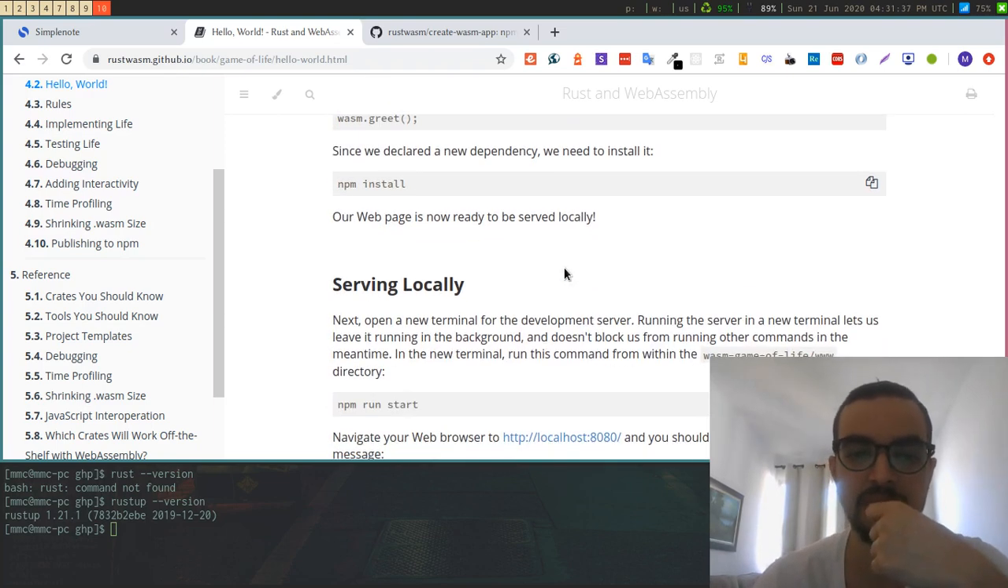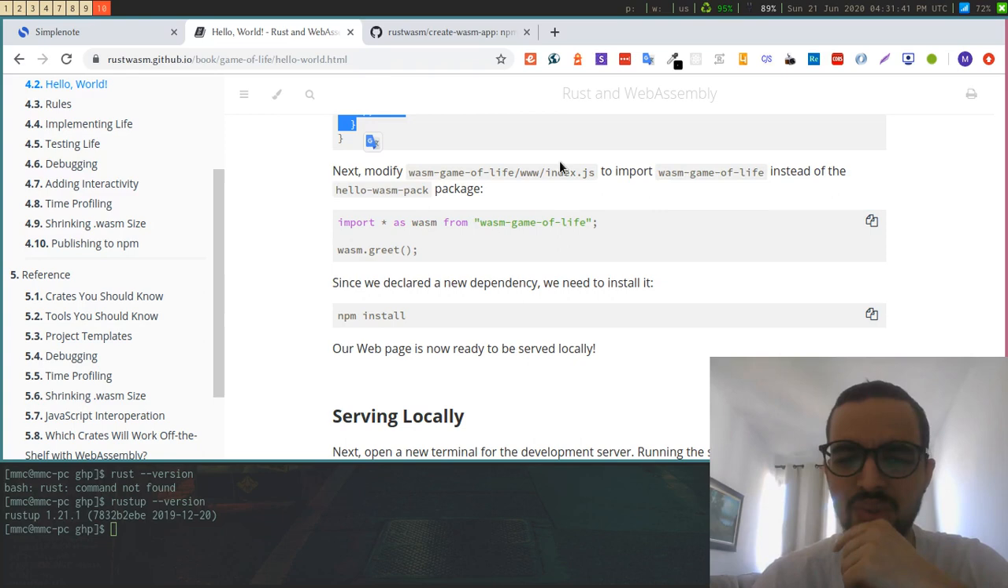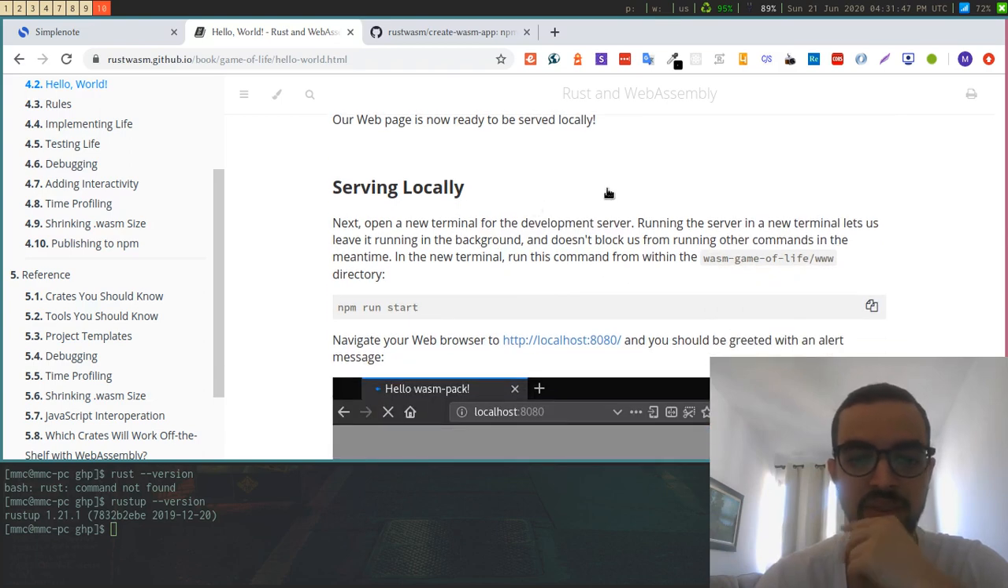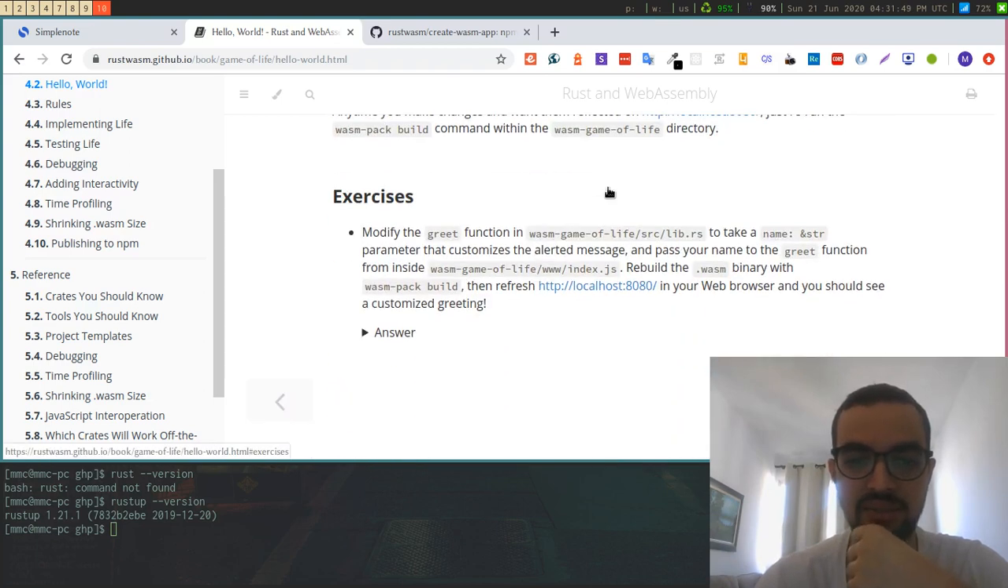Important independence and declared independence mutual. Oh, you need to also run independence though. What? So weird. A web page now ready to be served locally. Cool. Now everything is right. Modify the greet function to take a name string parameter that customizes the alert message, and pass your name to the greet function from inside.